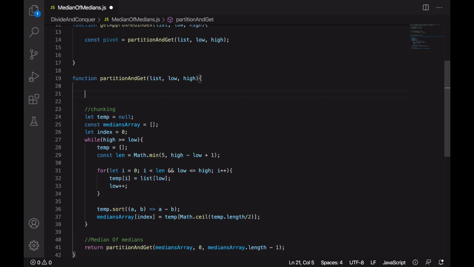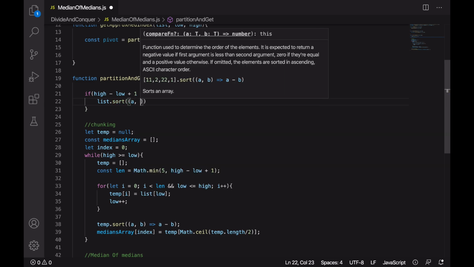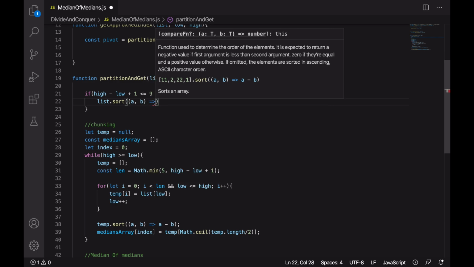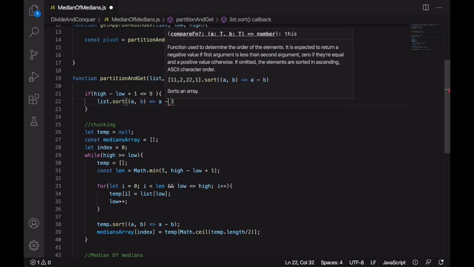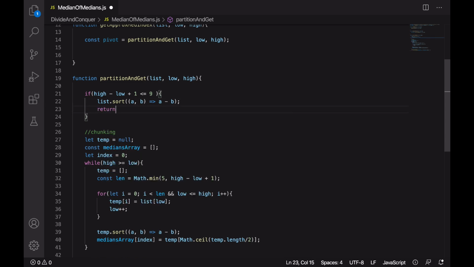And now inside this function at the start, we are going to check if the length of this medians array, that is high minus low plus 1, is smaller than or equal to 9, then we can find out the median from this list. So we will sort this list with a, b and a minus b. So we are sorting it in ascending order, and then we will return the middle element from this list, which will be the median of medians. But if the length is greater than 9, then we are going to do chunking again.